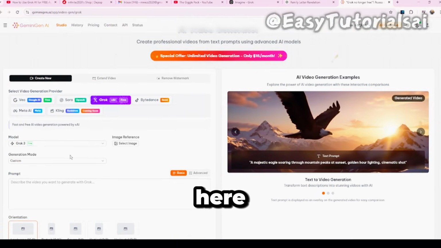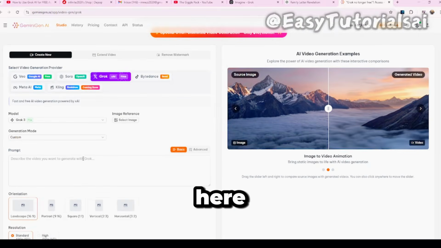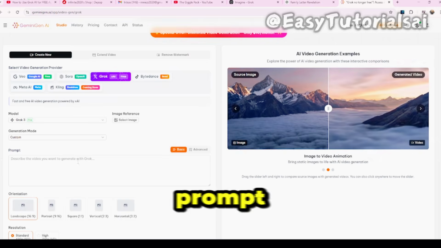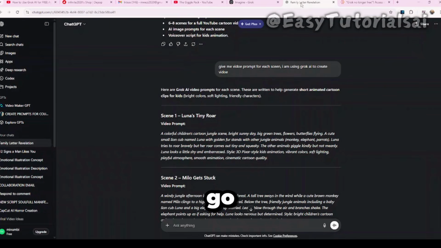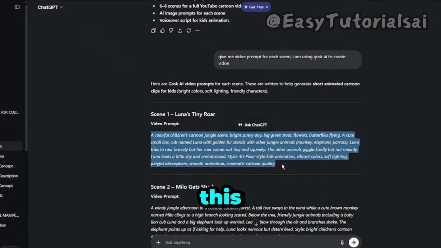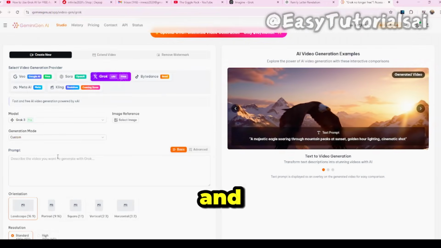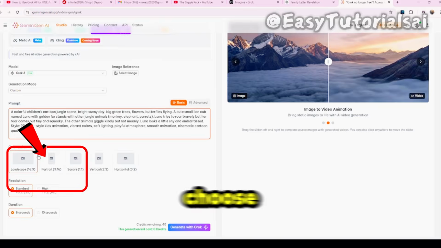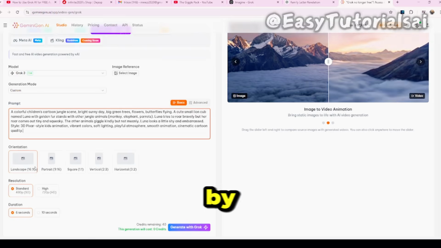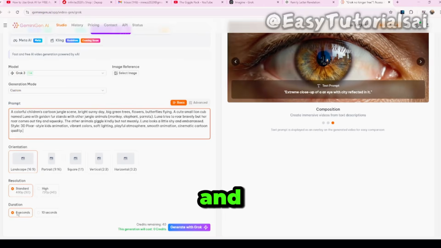Okay, so here I'm going to show you, let's say we're going to put our prompt here. I already have my prompt from ChatGPT. Let's go to ChatGPT. This is my prompt. I want to create this. So I'll come here and paste it here. Okay, I'm going to choose 16 by 9 for the video. And everything is set.